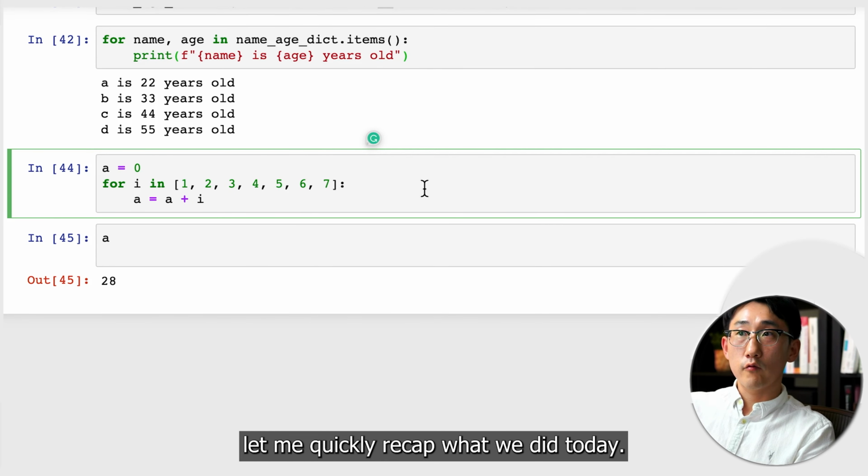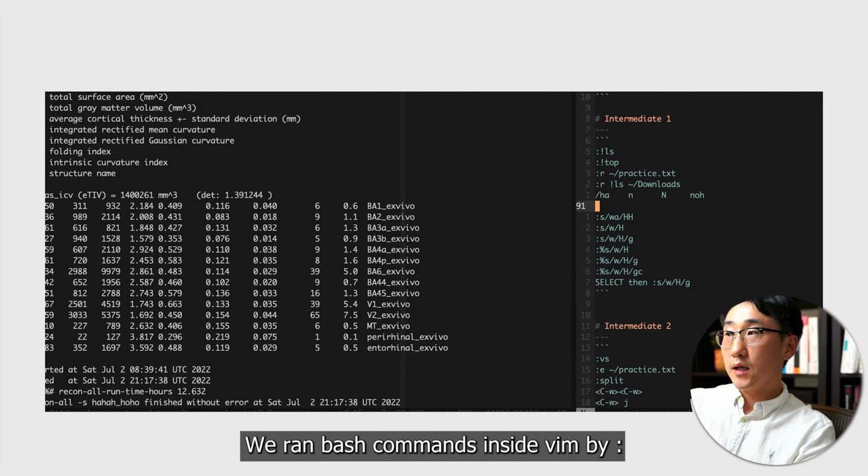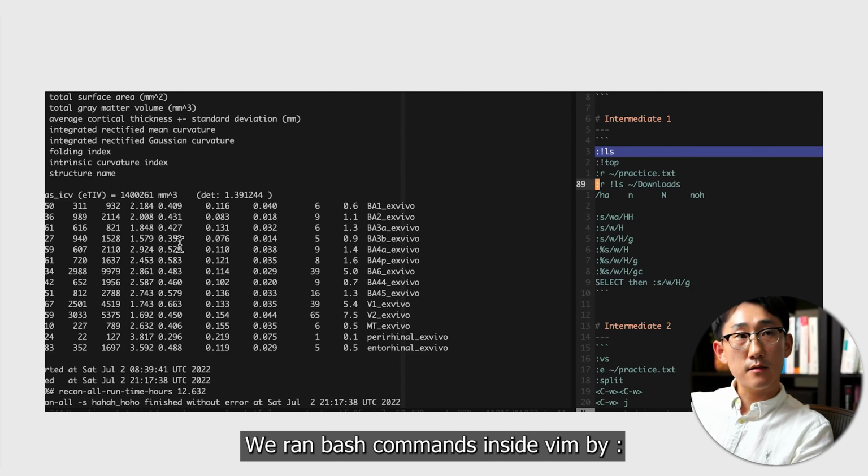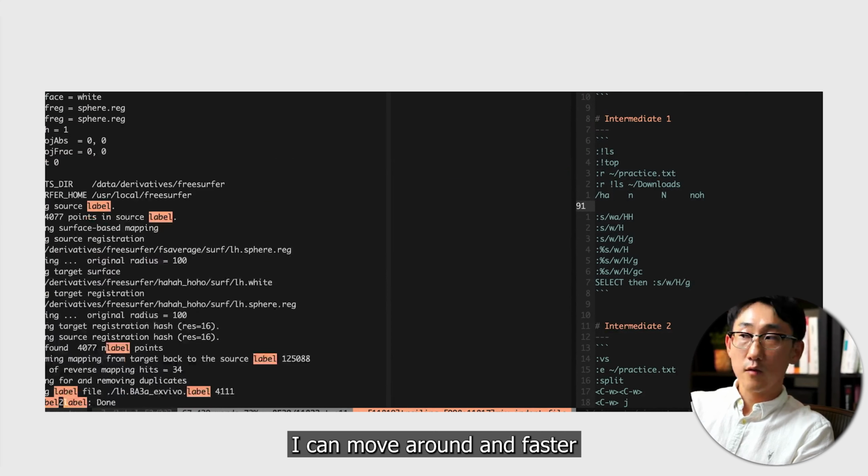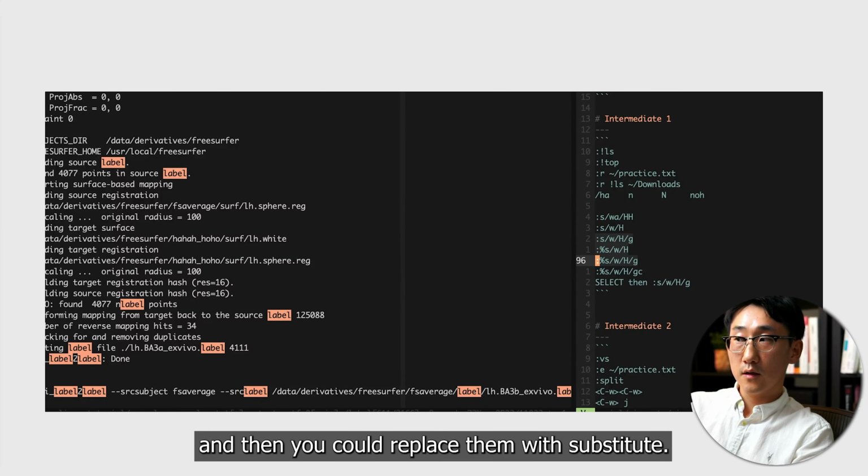So let me quickly recap what we did today. We ran bash commands inside Vim by colon and by colon R and then exclamation mark. Now we start to search them so we can move up and move down a lot faster. So I can use /BA to find whatever words with BA or whatever words with Kevin or label. I can move around them faster. And then you could replace them with substitutes.